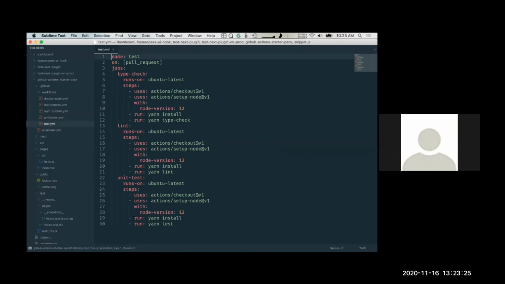This thing is kind of getting in the way. Just move it. Yeah, okay, cool.